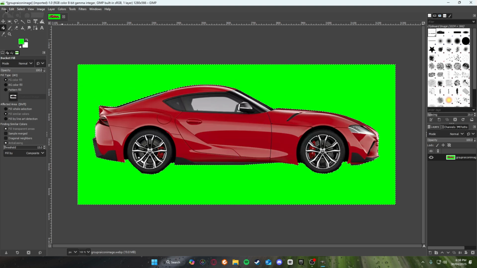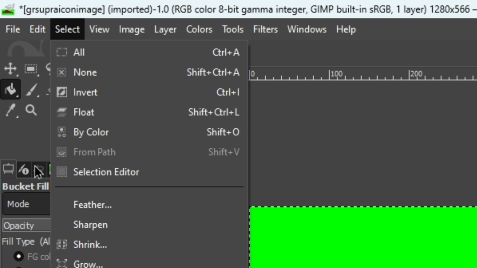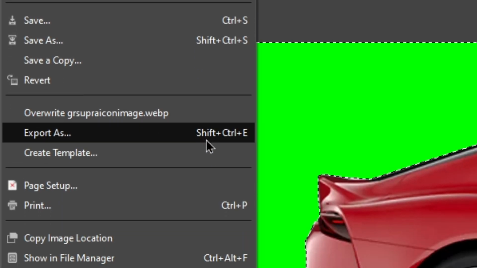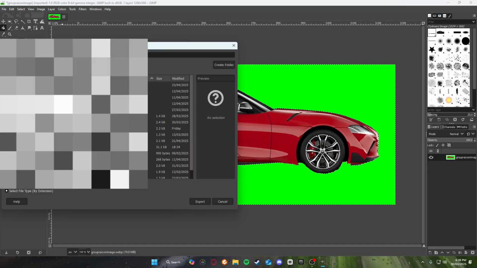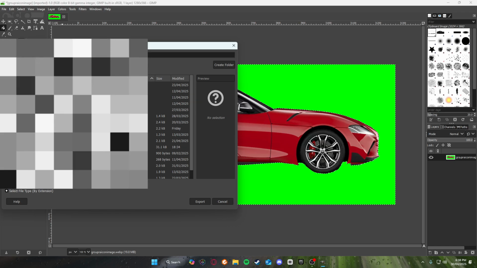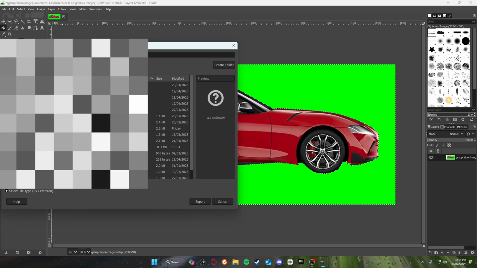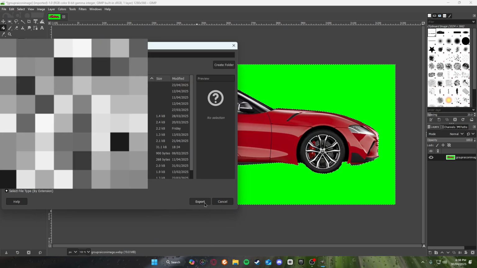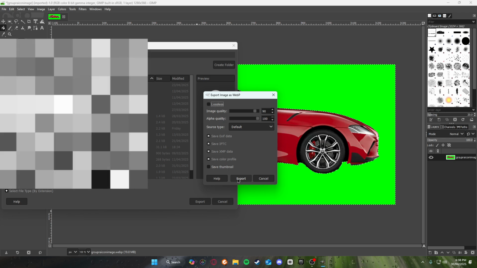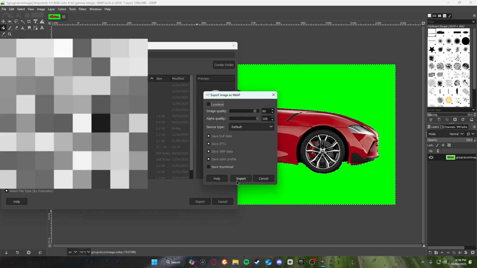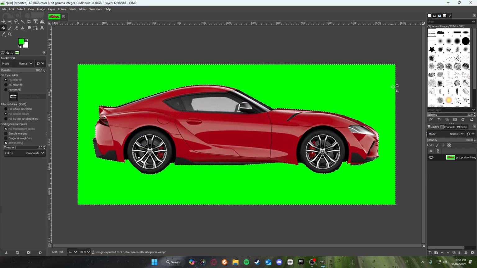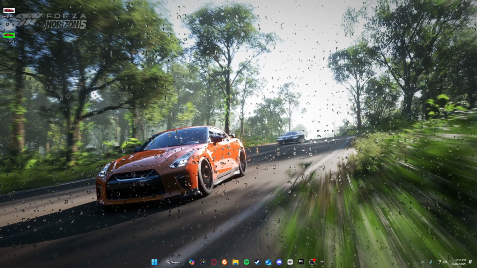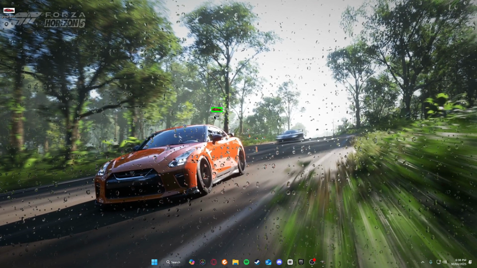Then to export it, you click File, Export as, and I'm just going to name it Car. And choose where you want to export. I'm just going to go desktop, and I haven't touched that at all, that's just how it is. So just click export, then you can close it, whatever, and here you have it.